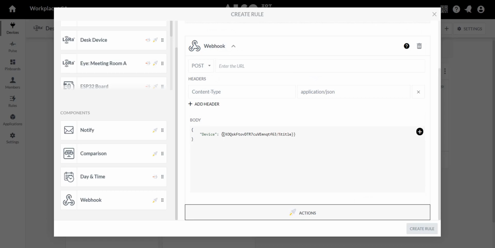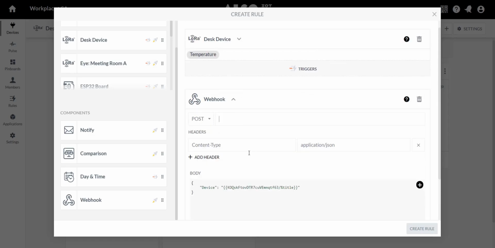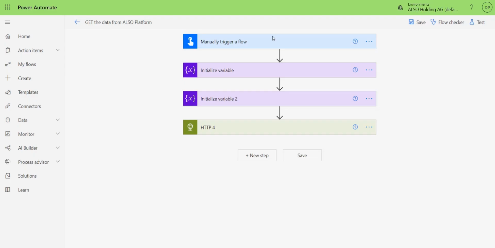So I will add the device title. Of course, it needs to be under quote marks, sorry, because it's a string in a JSON body. So POST, and the URL will be created in your flow.